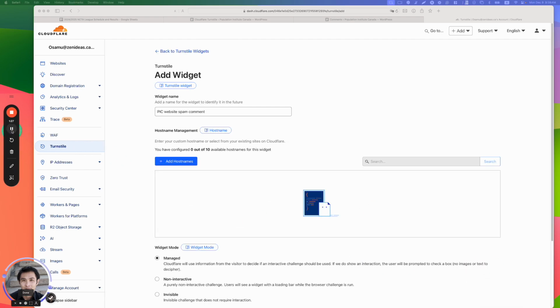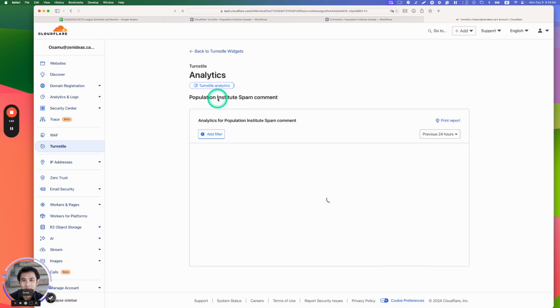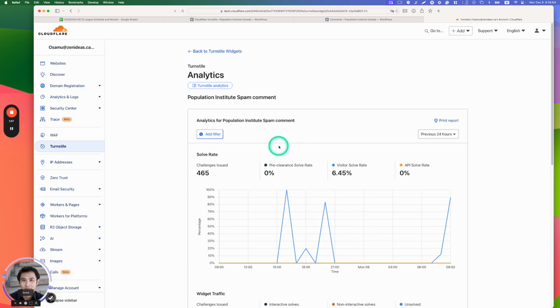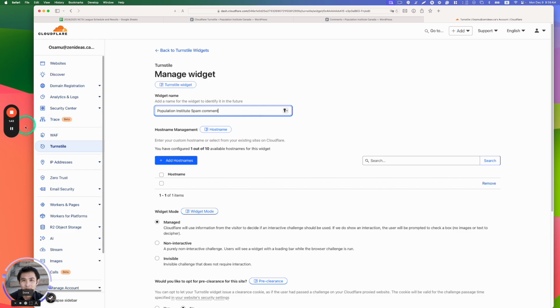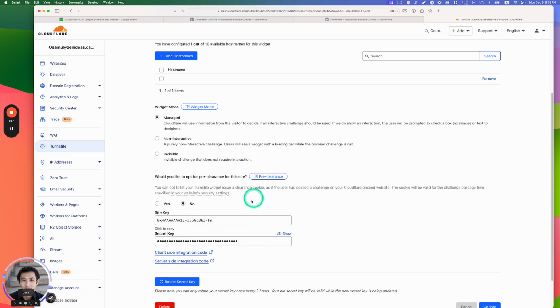As I said, I already created mine, so I just go back and click that. Here you can see it again, and here are the settings. Let's go to settings. Once you create it, it generates a site key and a secret key.